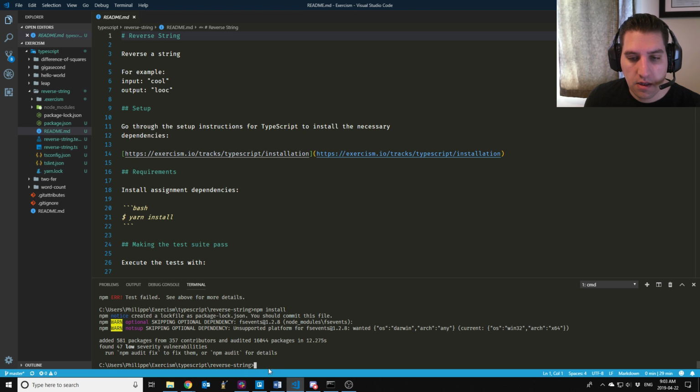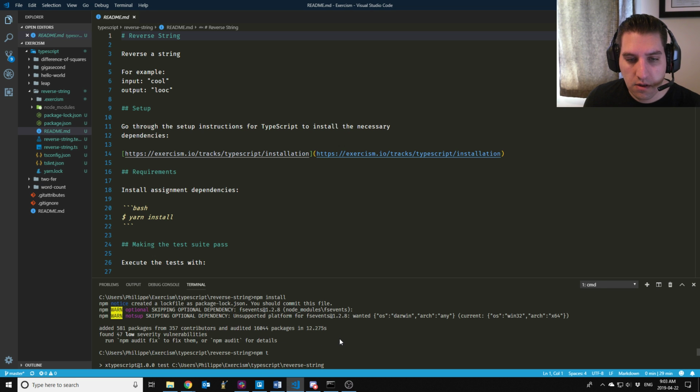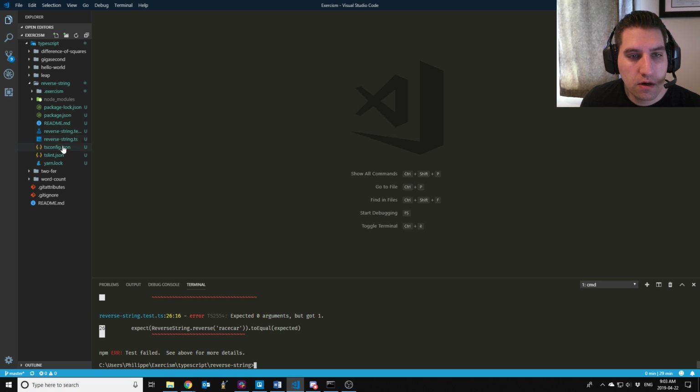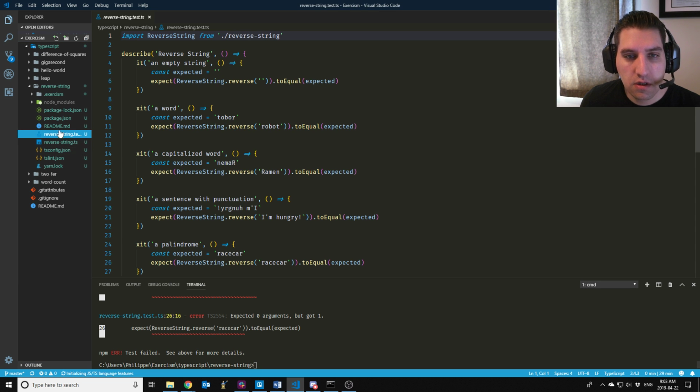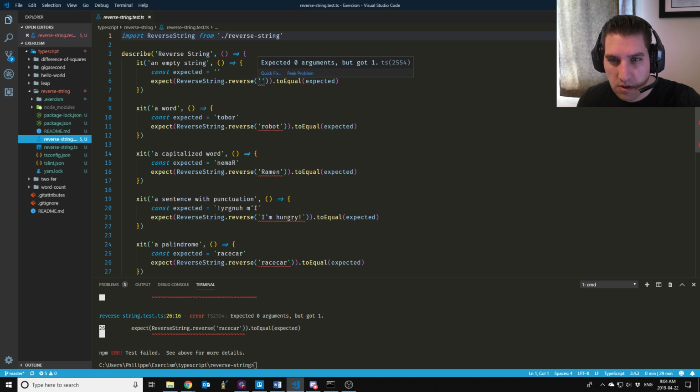Okay. And now npm test again. Okay. So everything. Let's take a look at the tests. Don't need this anymore. Or the test. This must be it. Yep. Okay. So we're going to do this incrementally. An empty string. Expect reverse string, not reverse, empty string to equal expected an empty string. So that's pretty easy.